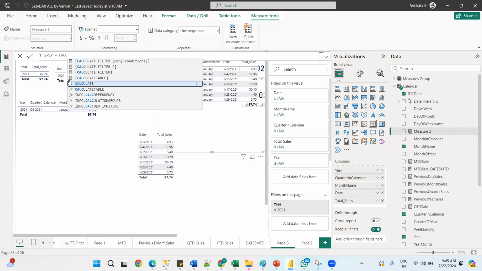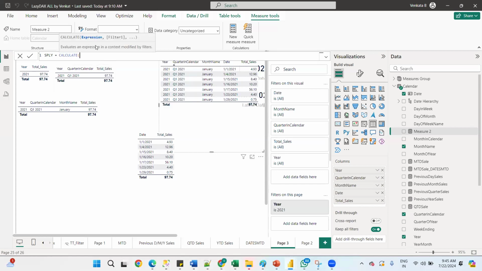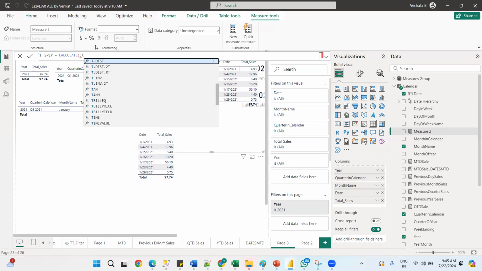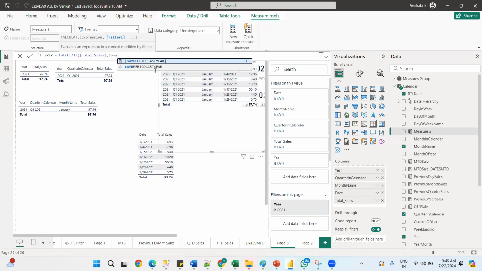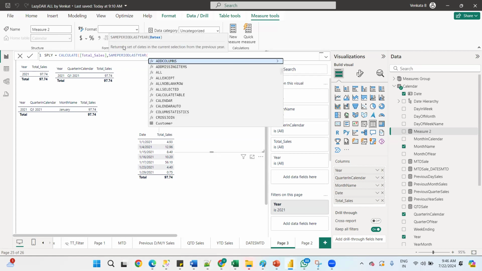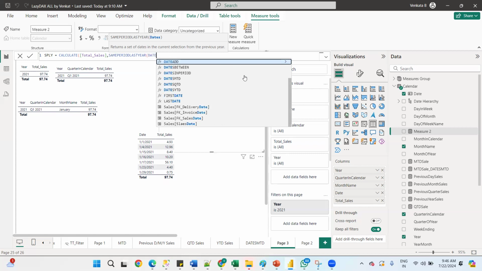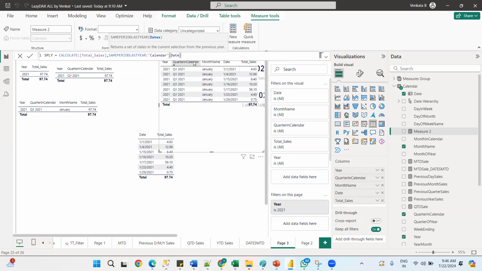So calculate. Expression is total sales, comma, same period last year. There is a function, SAMEPERIODLASTYEAR. It returns a set of dates in the current selection from the previous year. So let's see. What is the argument you have to pass in the calendar table? You have to pass the date. Calendar date. That's all.